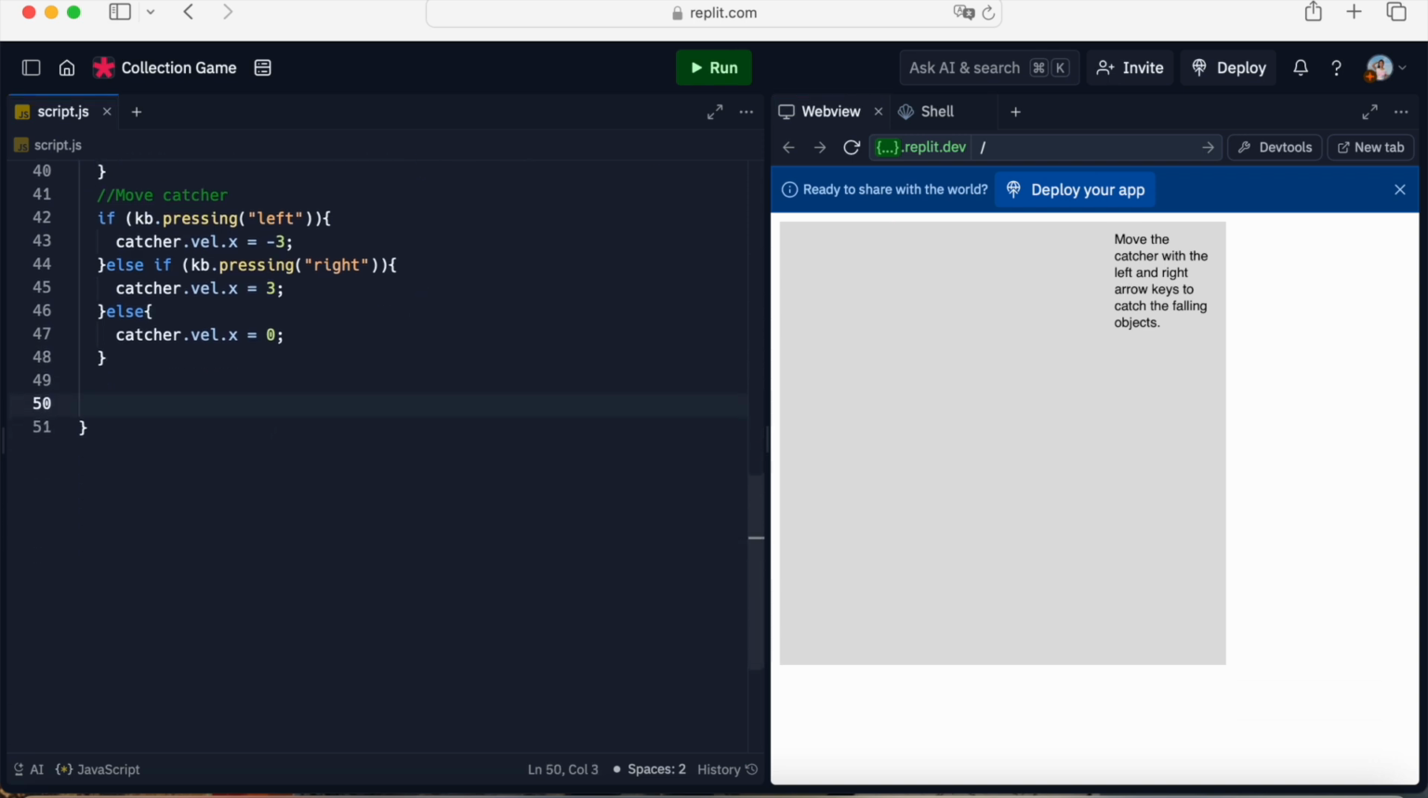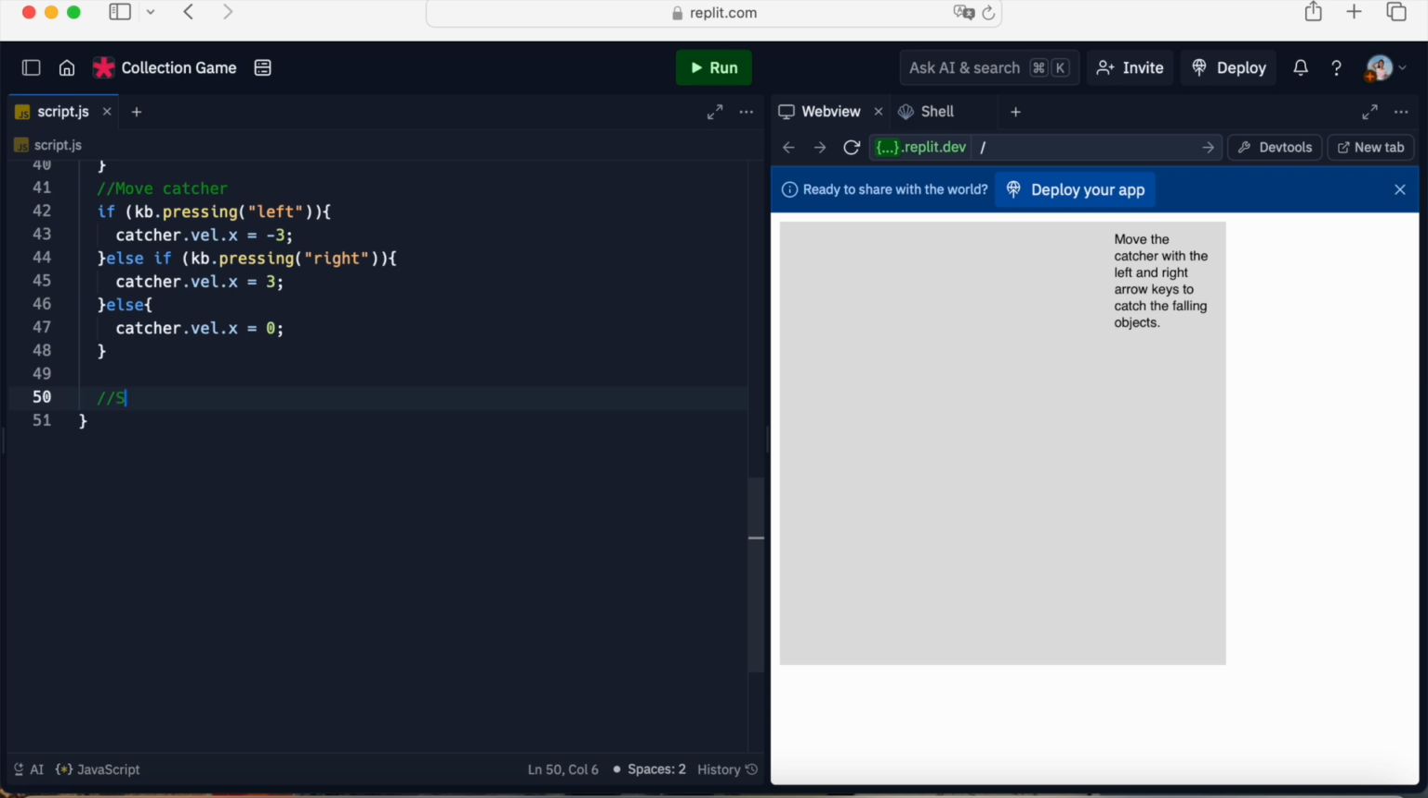So the next thing I'm going to program is actually how we can stop the catcher at the edges of the screen. So I'm going to comment "stop catcher at edges of screen" so I know what my code below is doing. So if the catcher goes beyond, let's say, 50, we're going to move it back to 50. And if it goes beyond 350, because this canvas is 400 by 400, we're going to also move it back.